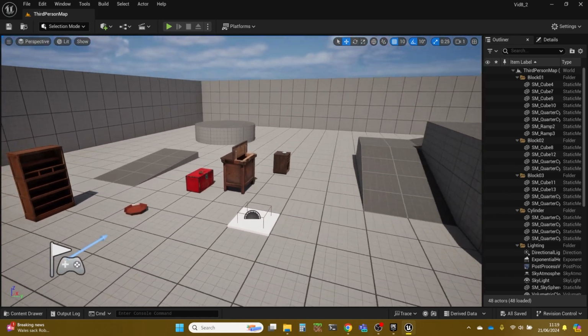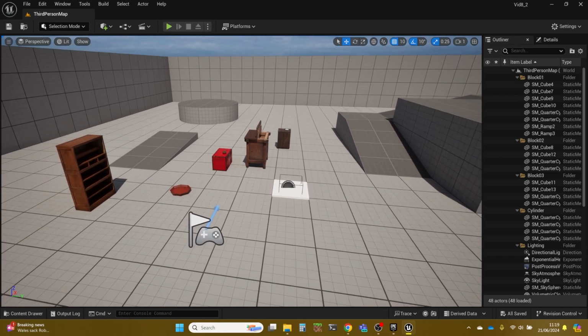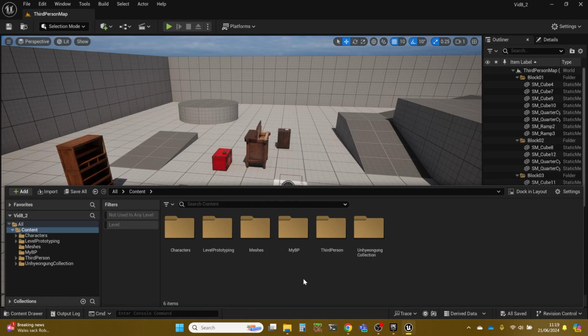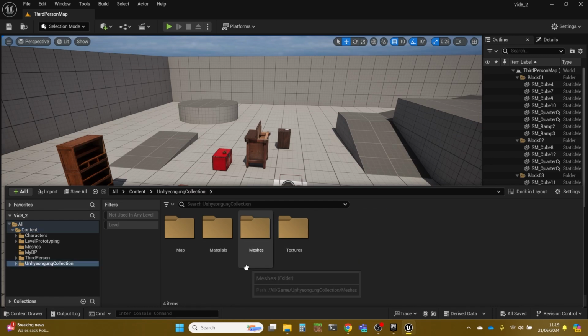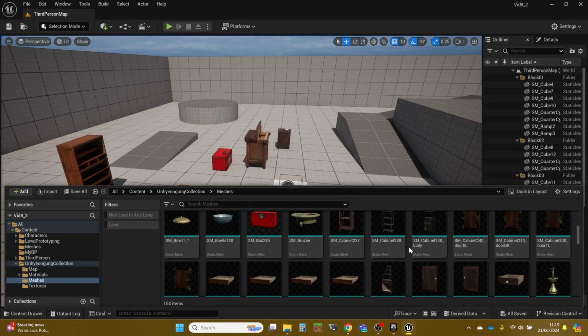Right, so the situation I've got here is I have a third-person template map. I have a few items in the world that are just sitting there from the last video that I made, which have come from an asset pack I've got from the marketplace, which is of Korean cultural artifacts, mostly furniture. Just have a quick look at that pack. There we go.